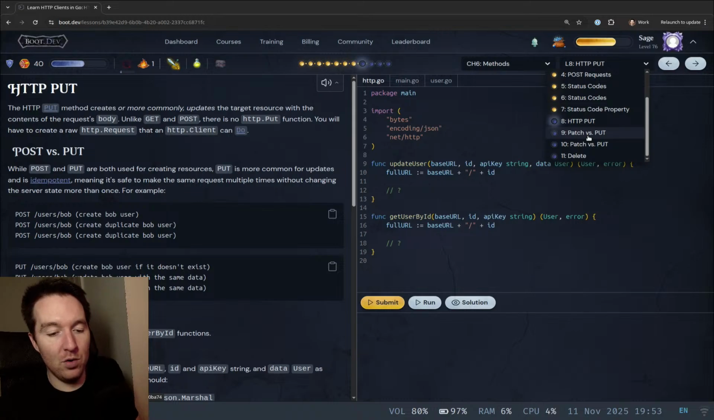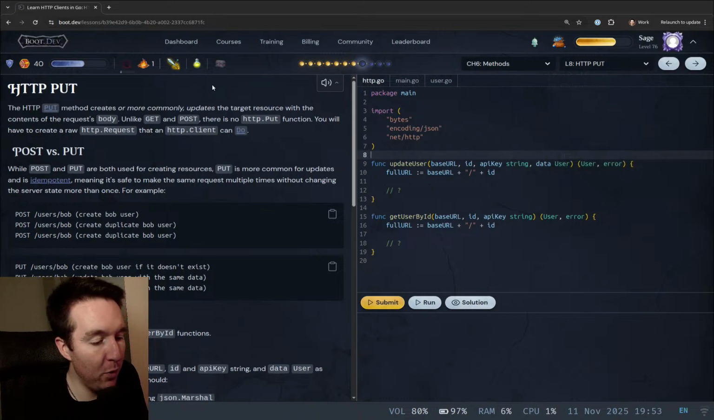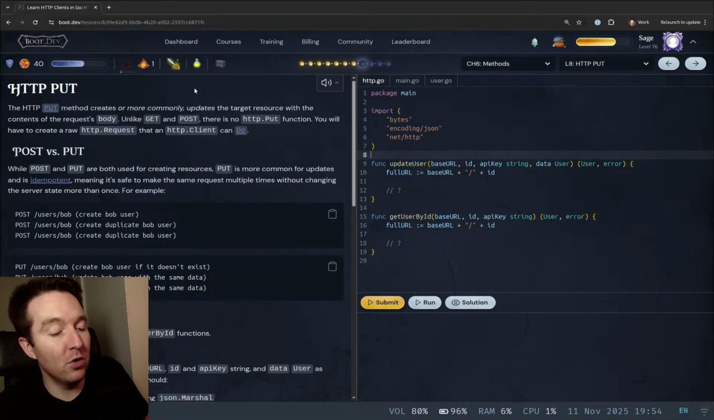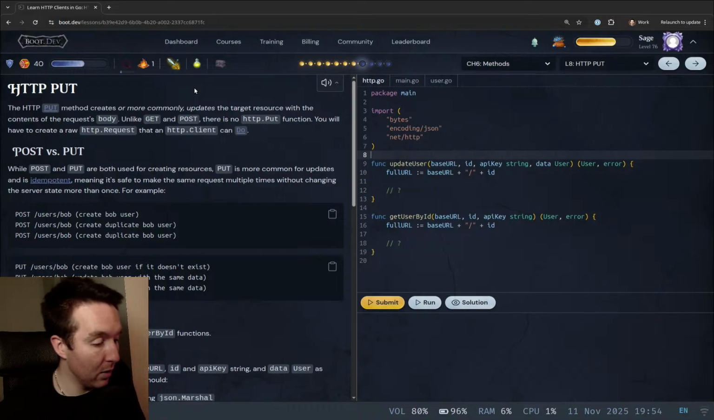Patch, put and delete. Okay, the HTTP PUT method creates, or more commonly updates, the target resource with the contents of the request body. Unlike GET and POST, there is no http.Put function. You will have to create a raw http.Request that an HTTP client can do.